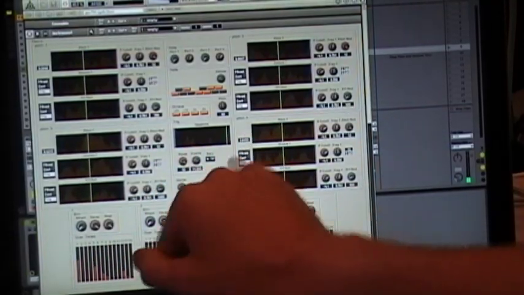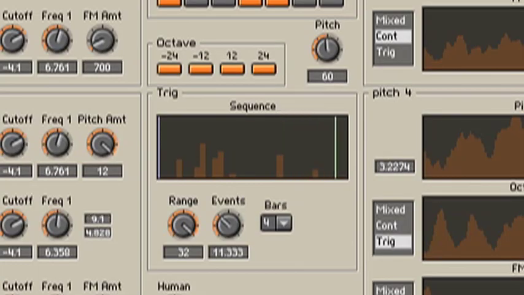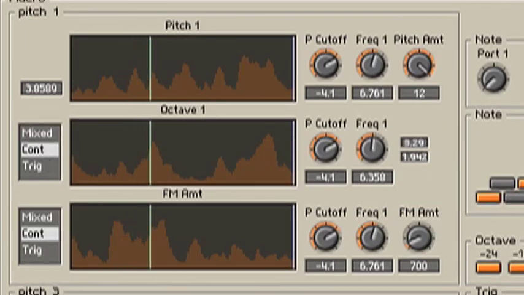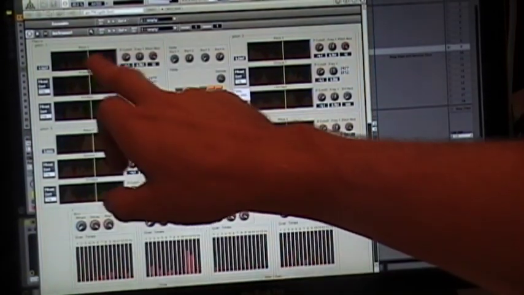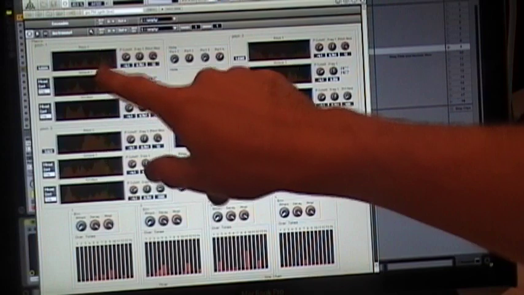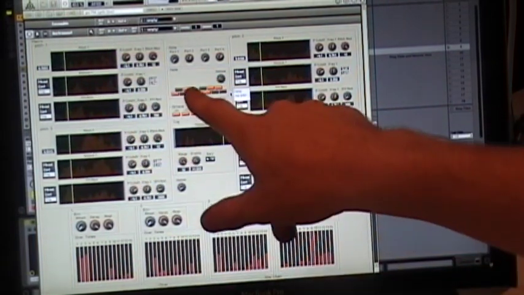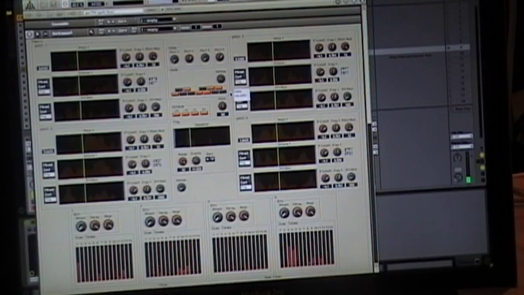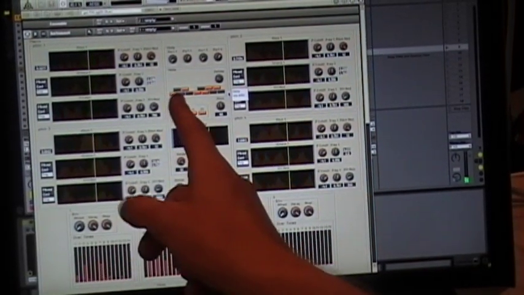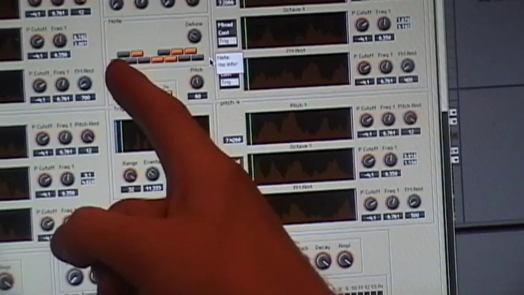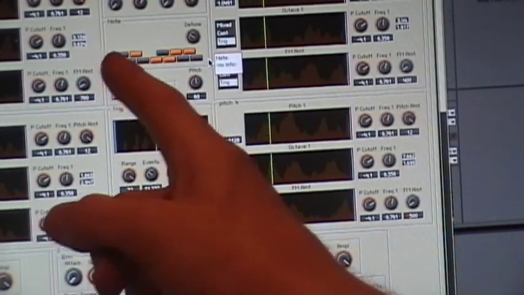This is the main sequence, so when it hits an event, it grabs whatever number is in these sequences, and that will be the pitch, the octave, and the amount of FM for that event. Since this is obviously not a tonal scale or anything, it gets filtered through this note filter here, where I can input a mode that the sequence will be within.